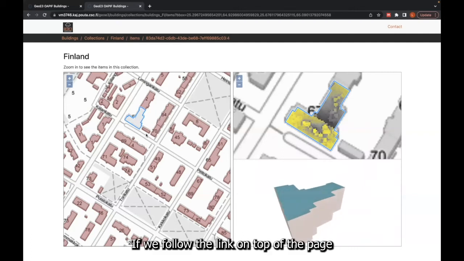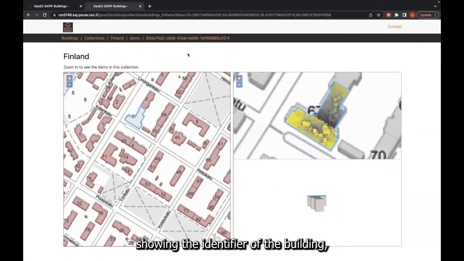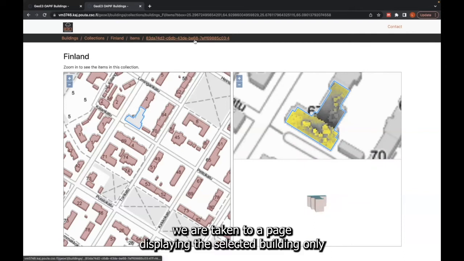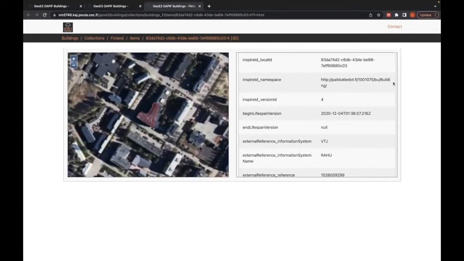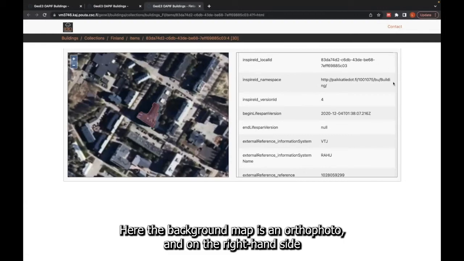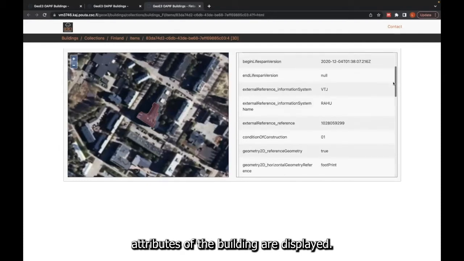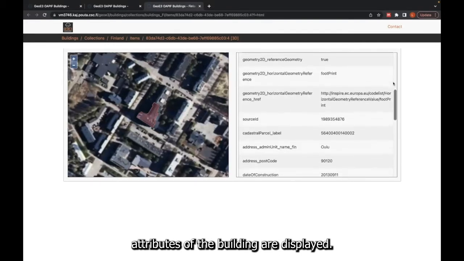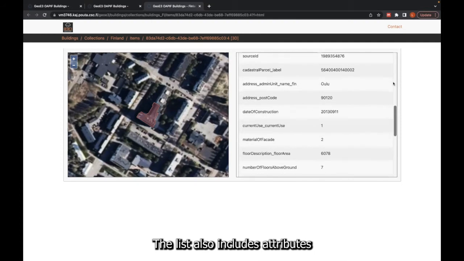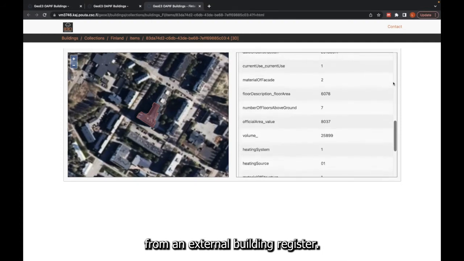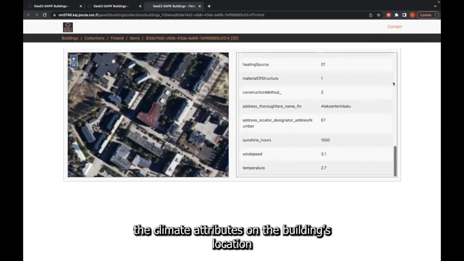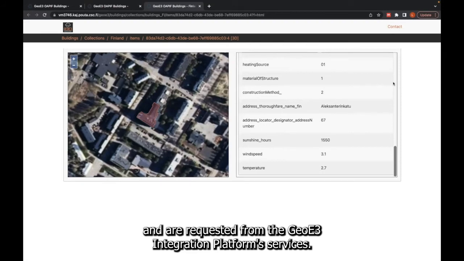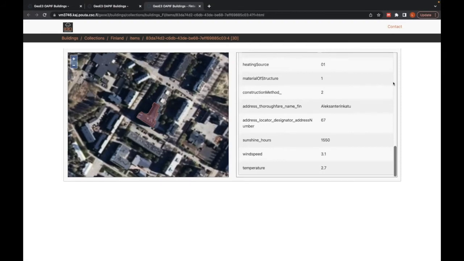If we follow the link on top of the page showing the identifier of the building, we are taken to a page displaying the selected building only. Here the background map is an orthophoto, and on the right hand side the attributes of the building are displayed. The list also includes attributes from an external building register. The last three lines show the climate attributes on the building's location and are requested from the GeoE3 Integration Platform's services.